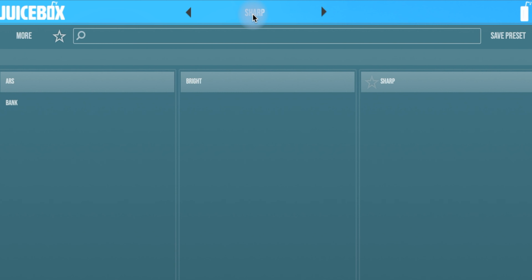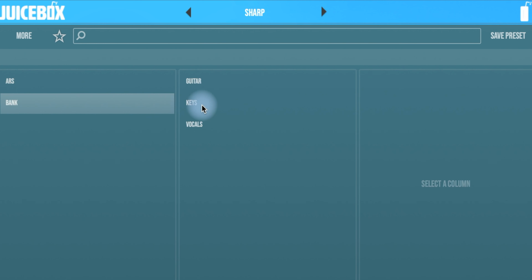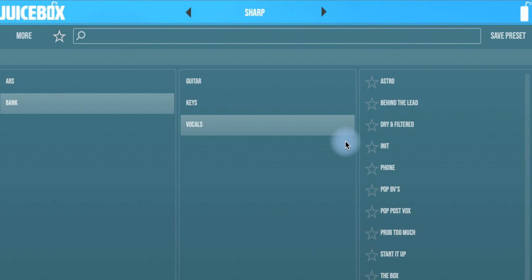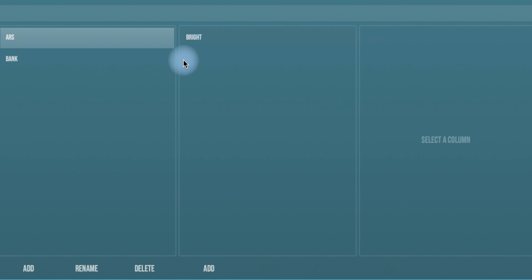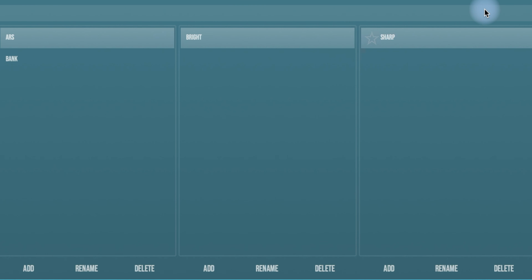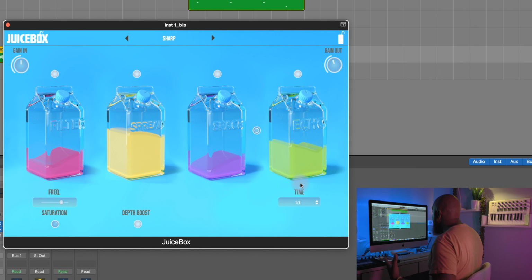And up top here, you have your presets section where you can add your own presets. This thing comes loaded up with a few of its own presets. You have your vocals, but you also have some presets for keys and guitar. And like always, you can add your own presets. I already have one added here called Sharp. And that's it. Really straightforward, really simple.